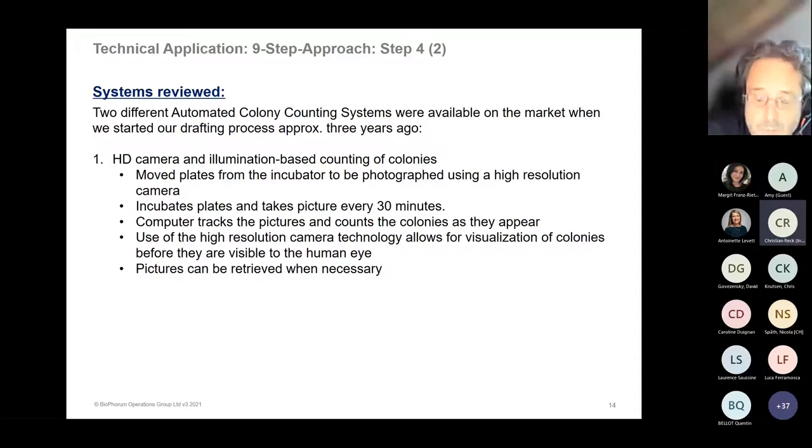This is very important, as it can count colonies when they are very small and sometimes even before they merge. So the count, and you will see later in our validation activities, accuracy and precision is typically higher if you are using automated devices. The pictures of this system can be retrieved when necessary.